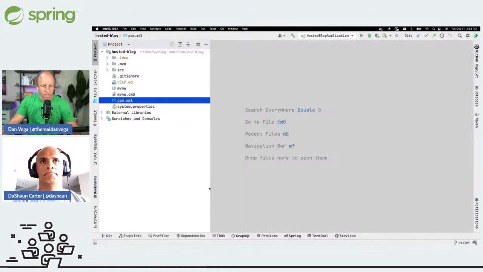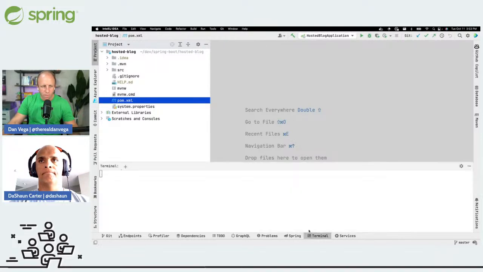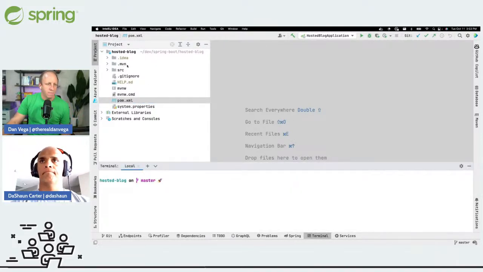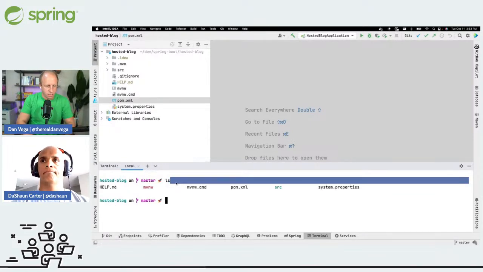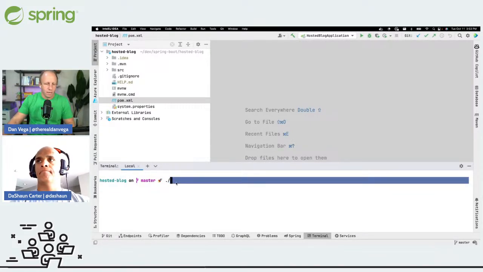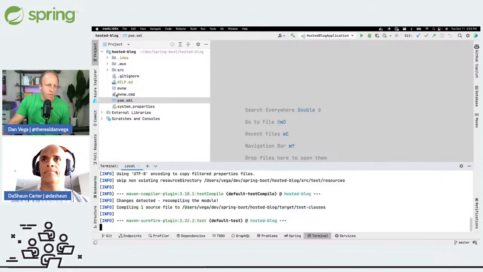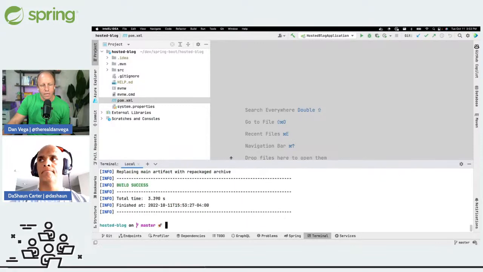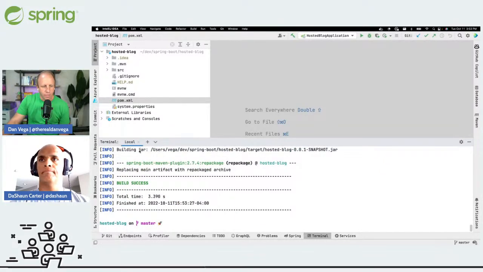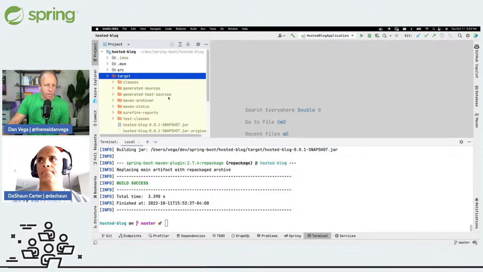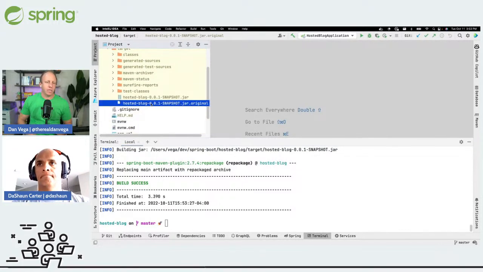One of the ways we can do that is to open up a terminal. We can also come into this Maven plugin here. This is actually using a Maven wrapper. So if I'm in the project, I can just say Maven wrapper, clean package. And if we look at that, that's going to go through and package up our application. You can see that we get this jar: building jar hosted blog snapshot.jar, in the target directory.